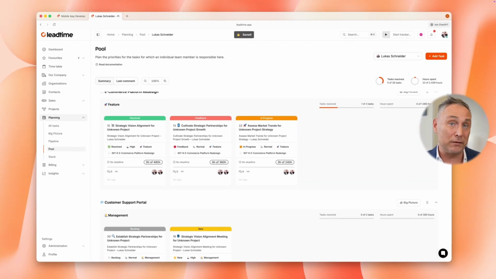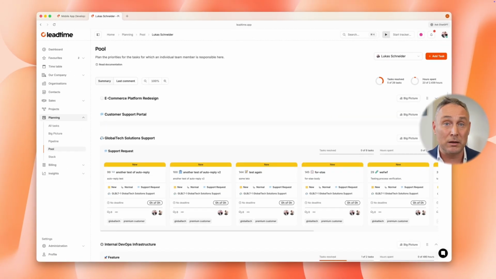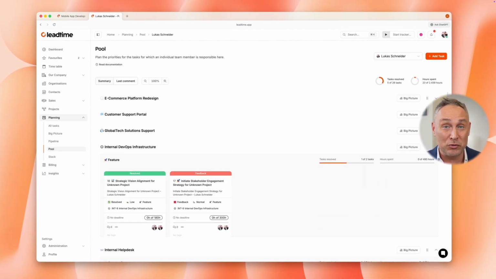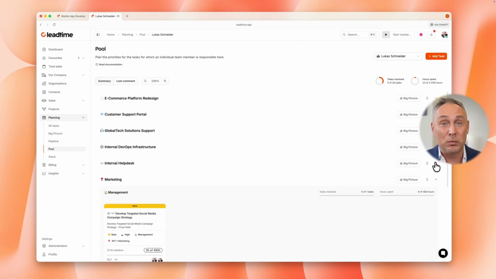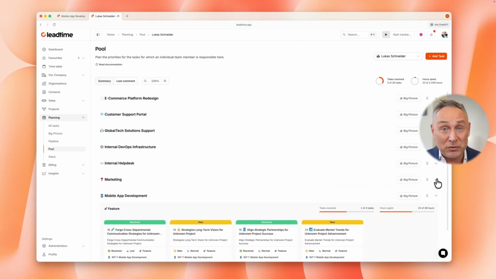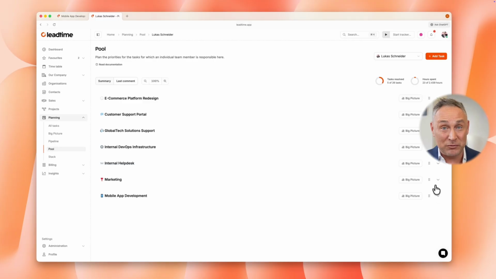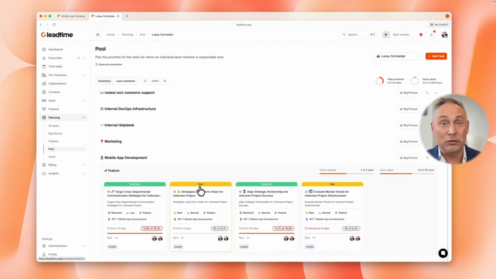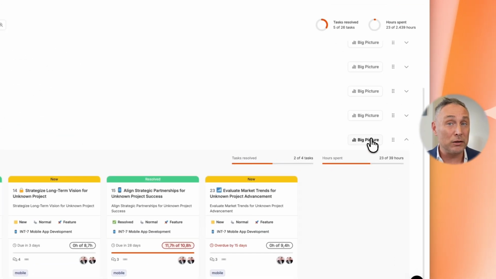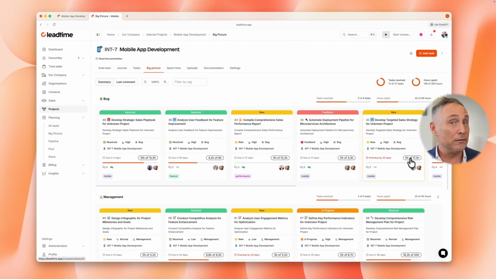This is especially valuable for weekly planning. You sit down with your team lead and go through the pools together. Which tickets will deliver the most value this week? What needs to be done first? Where are customers waiting for a response? And if you want to jump straight into the details of a project from the pool view, every project row has a big picture button. One click and you're in the big picture of that project.